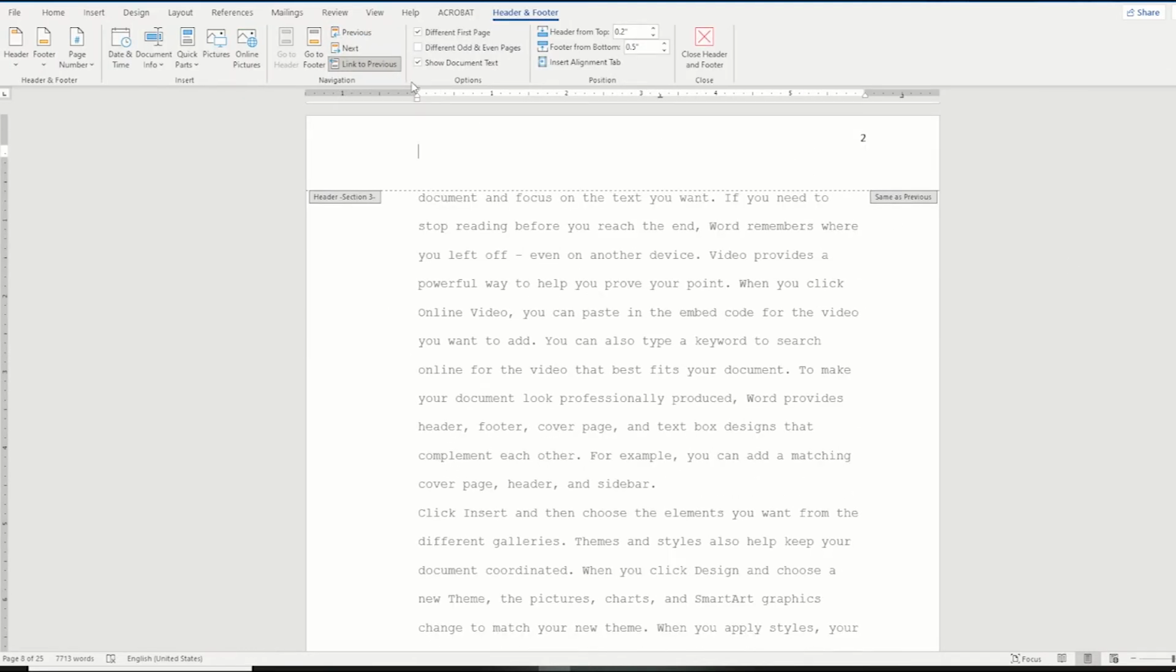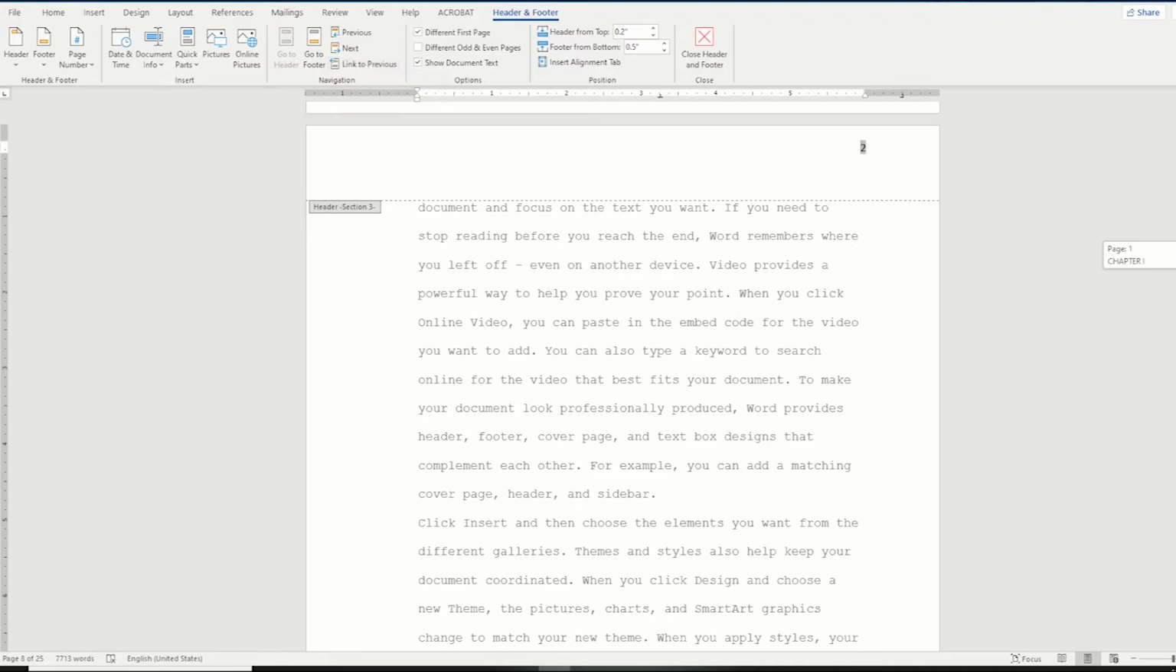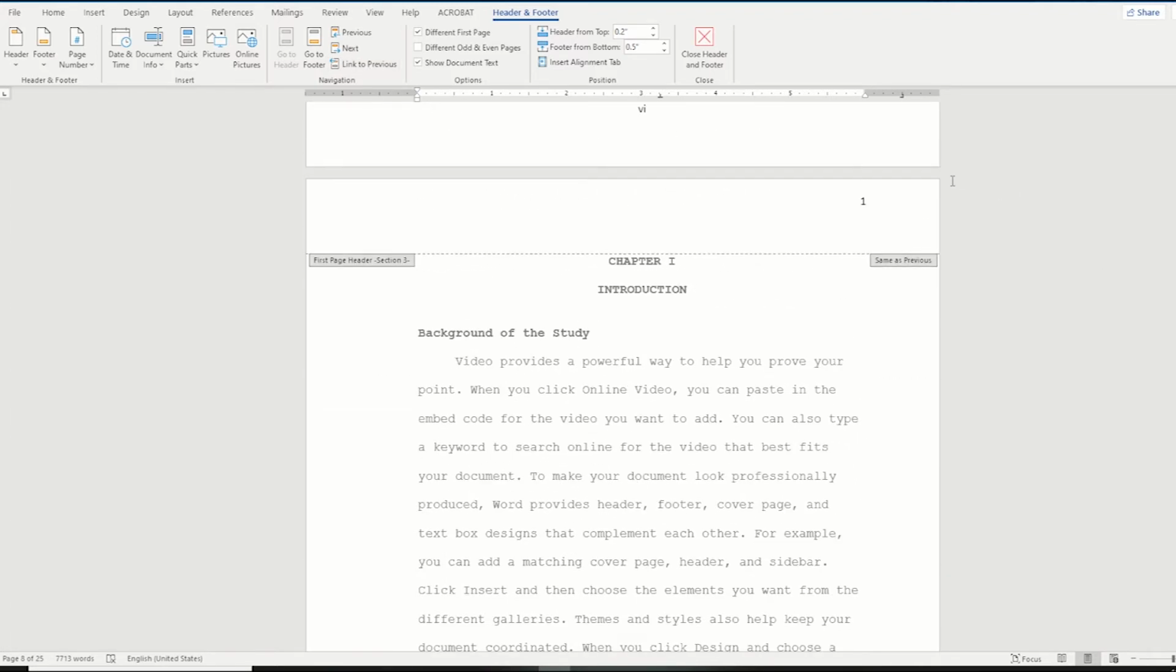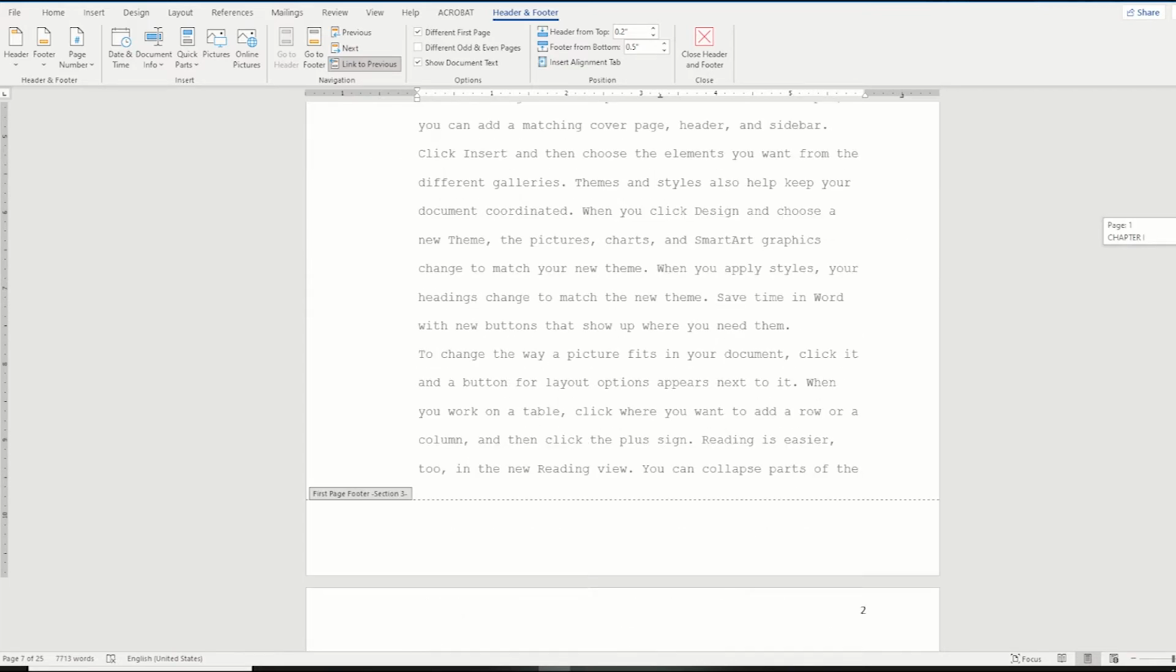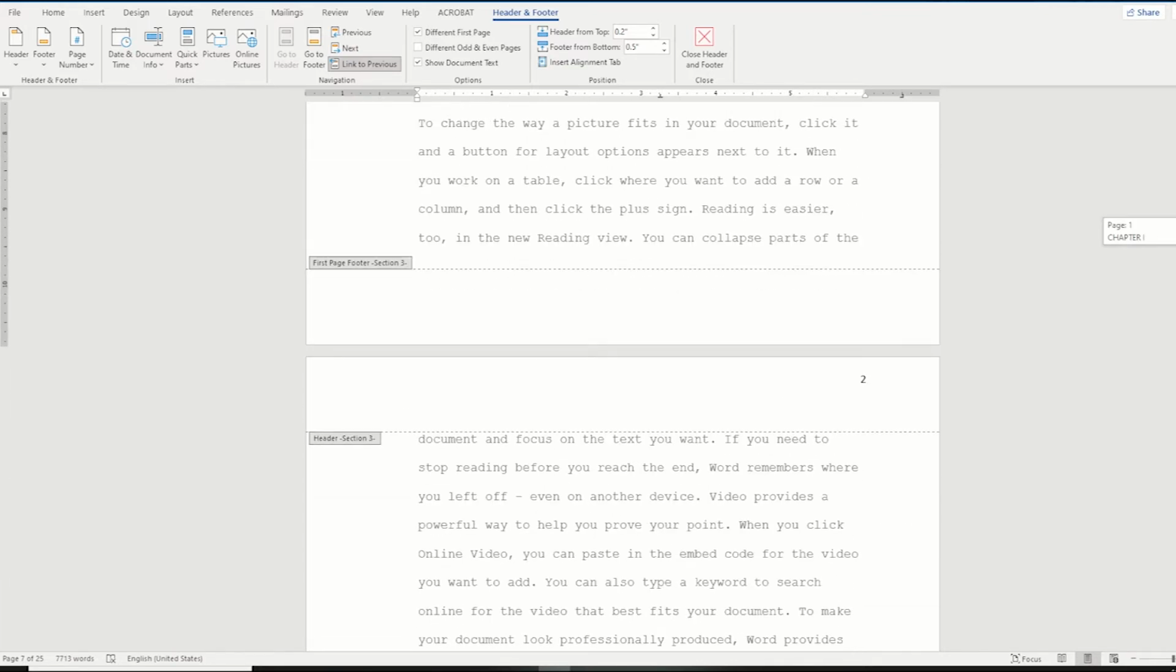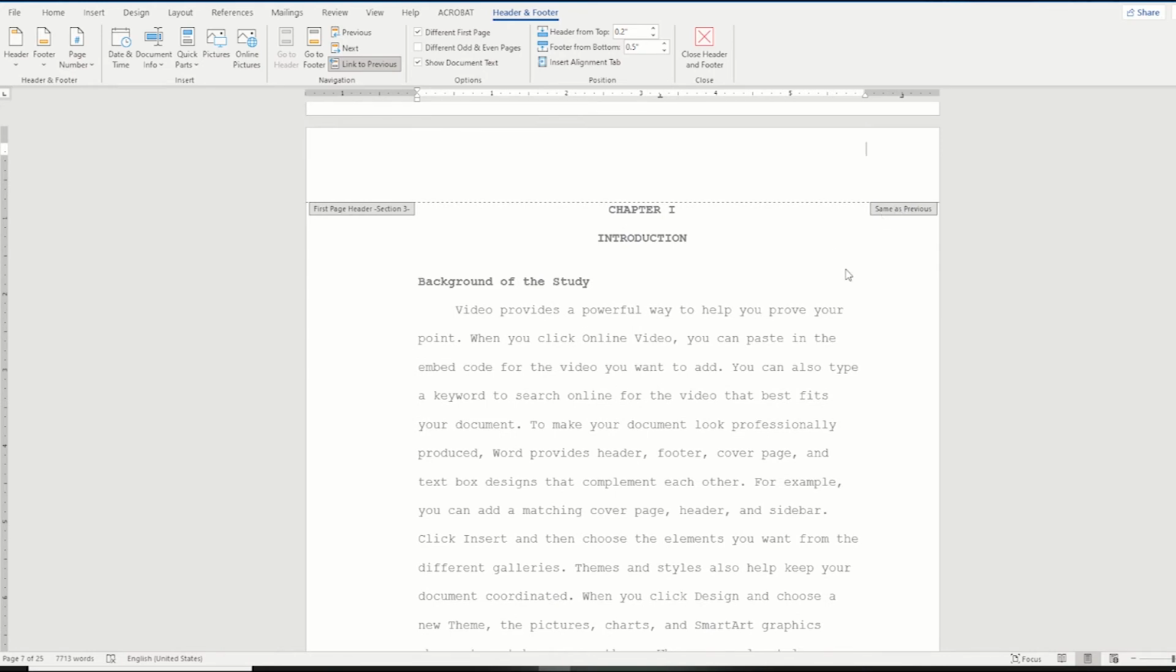So let's try to unlink this one from the previous so that we can delete that page number 1 on the first page, so that there should be no page number on the chapter pages. So let's try to check if on the second part there's no number. Alright, so the number is still there, so very good.